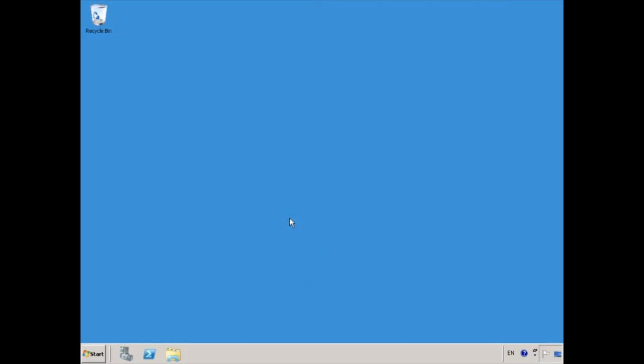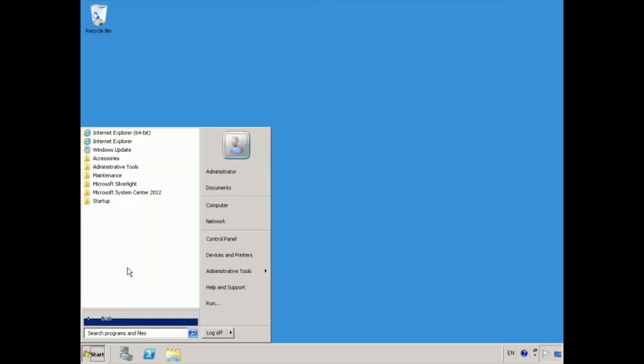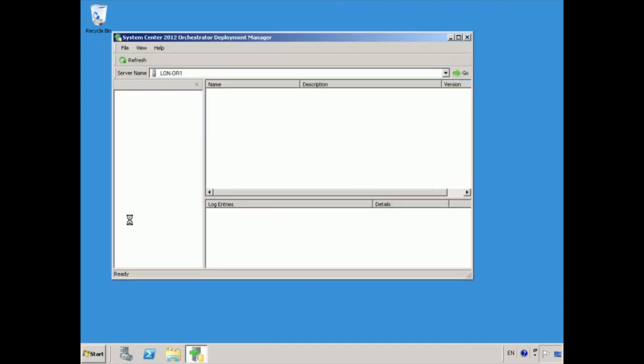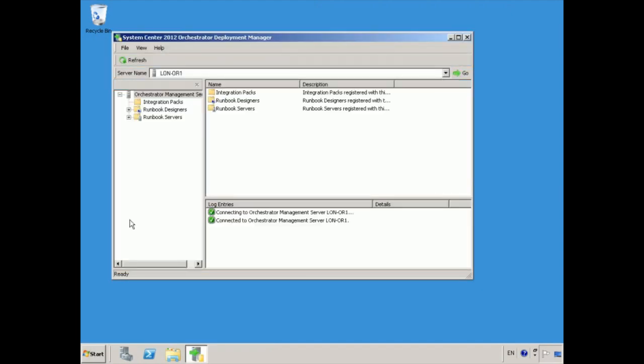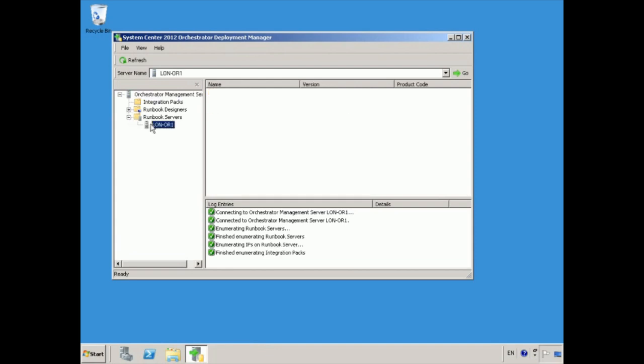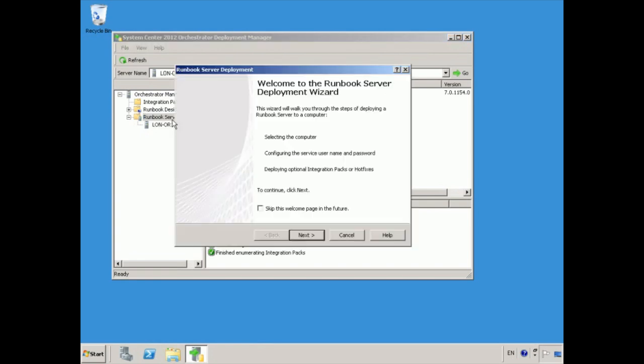All right, even though you might not be able to tell the difference because of the background, we are on the Orchestrator computer. What we're going to do here is locate where we have the System Center stuff stored under the Start menu. There you can see Orchestrator, and we're going to use the Deployment Manager. Now we're going to expand our runbook servers. This is our runbook server that we have over here, and in fact that's the only one we have. I'm going to right-click this and choose to deploy a new runbook server.